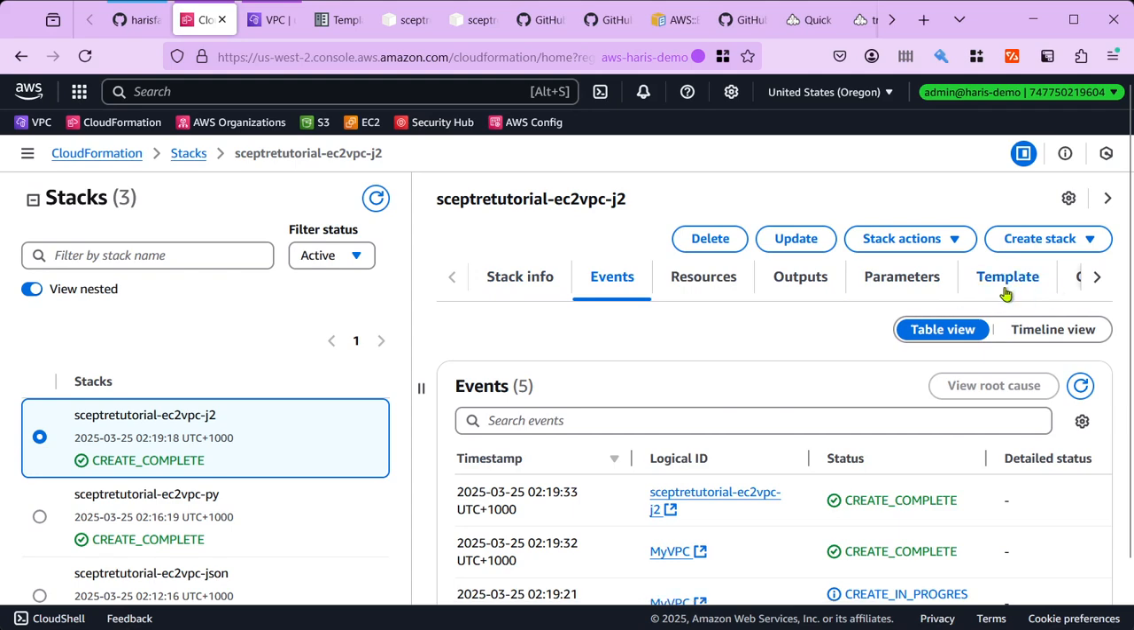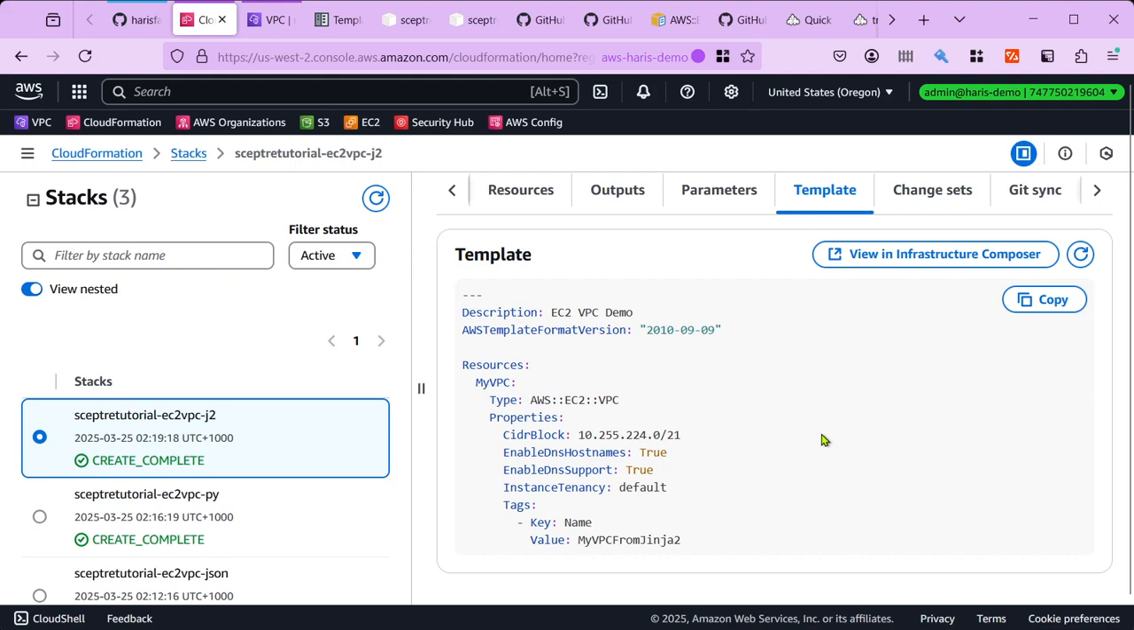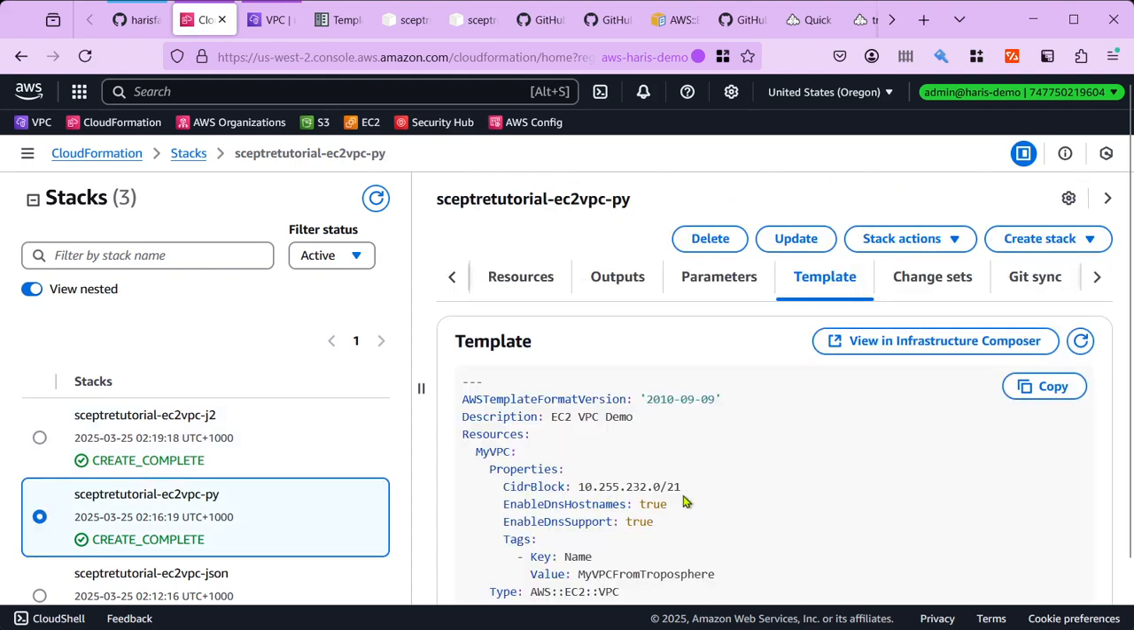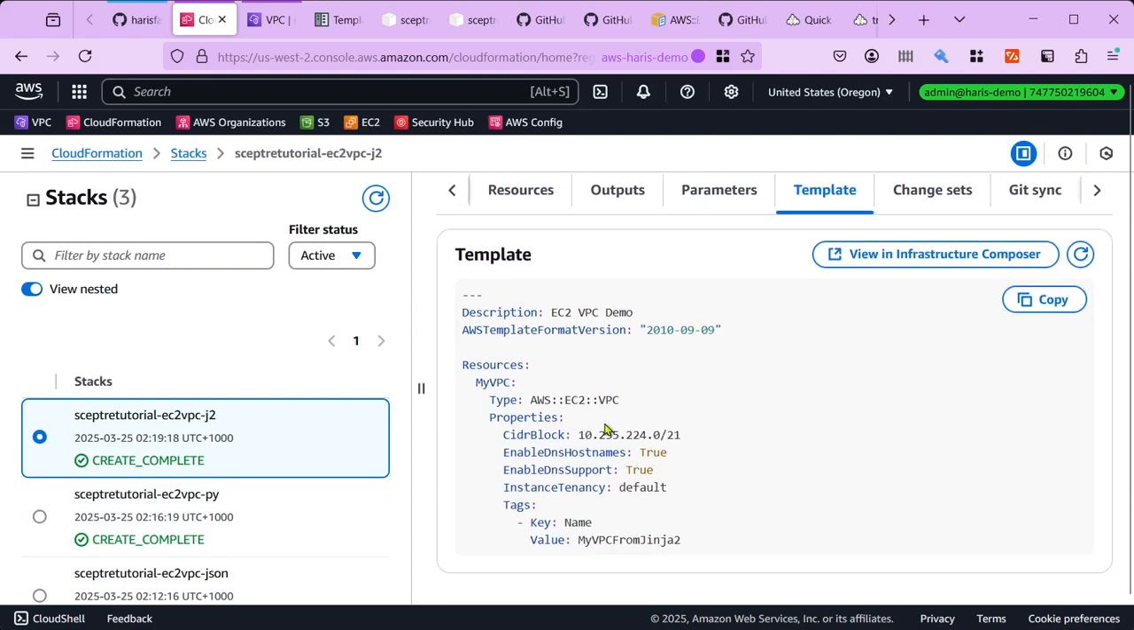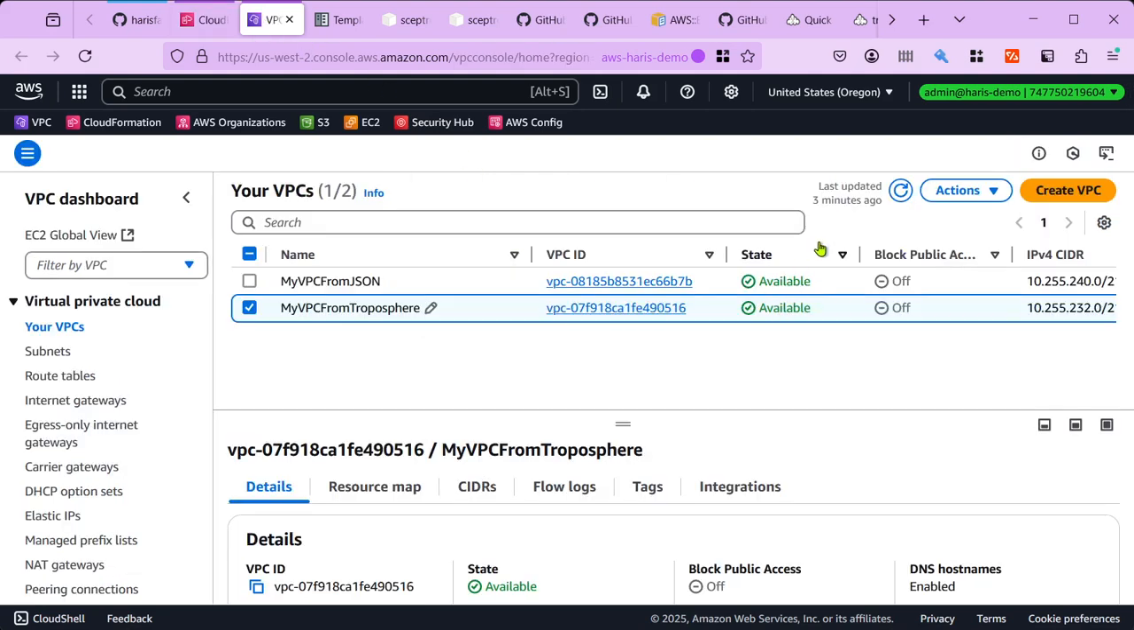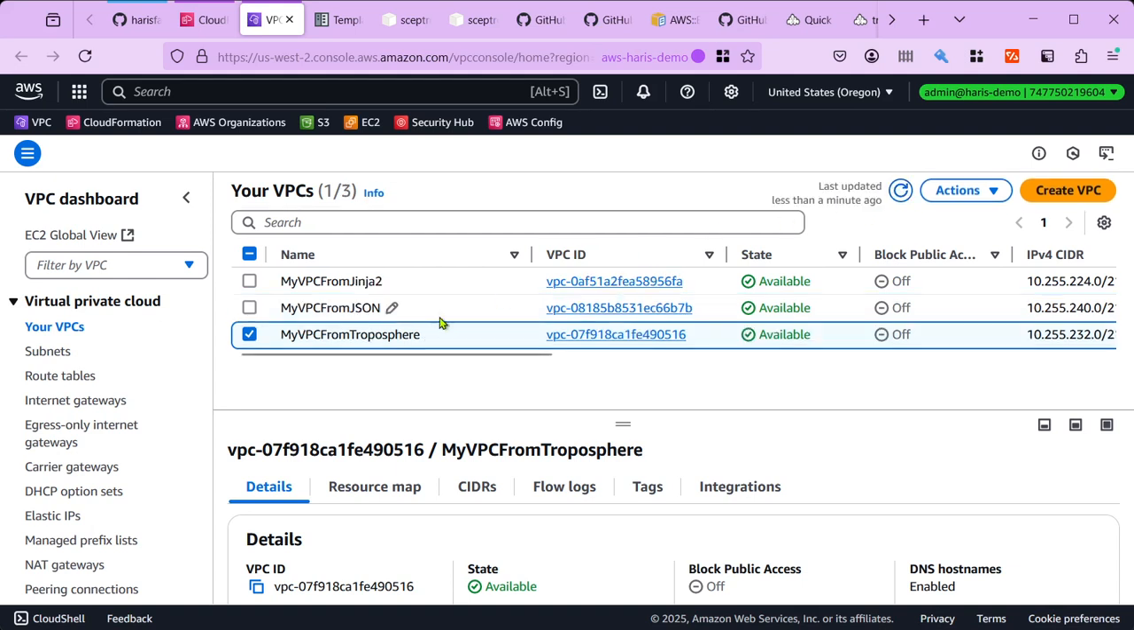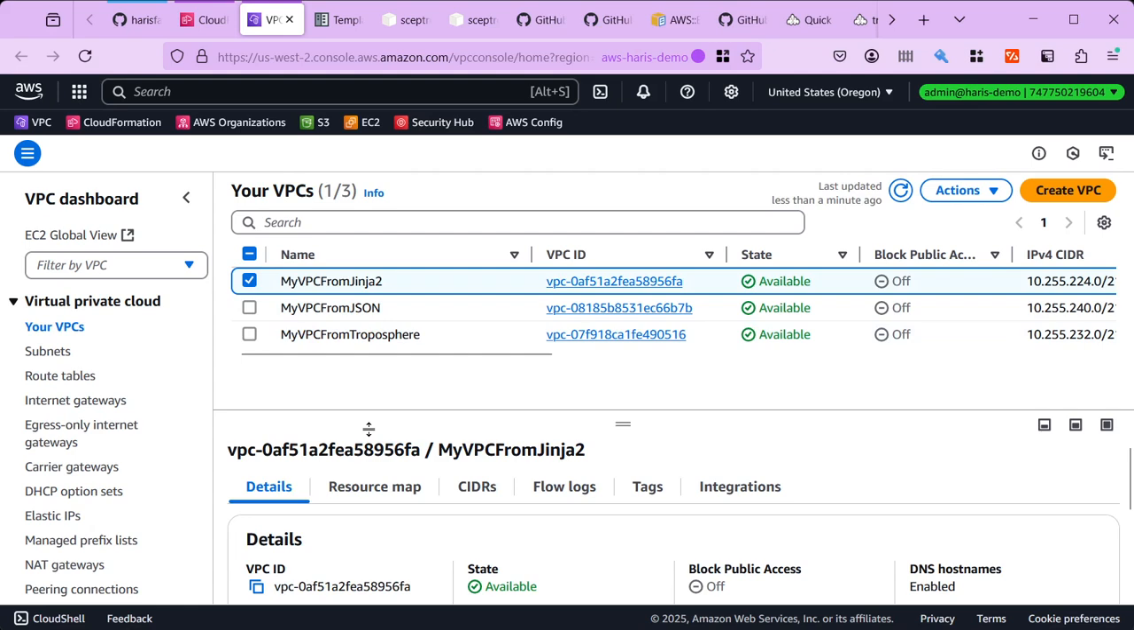Yeah, create complete. Let's inspect the template. Now it looks very similar to the output of the Python, where the values are hard-coded or embedded into the resources instead of being passed via variables, because they were rendered on the fly by Sceptre. And then let's refresh the VPC. We now have the third VPC called my VPC from Jinja2 with the CIDR block 10.255.224.0/21. Yeah, and let's go back to Visual Studio Code.